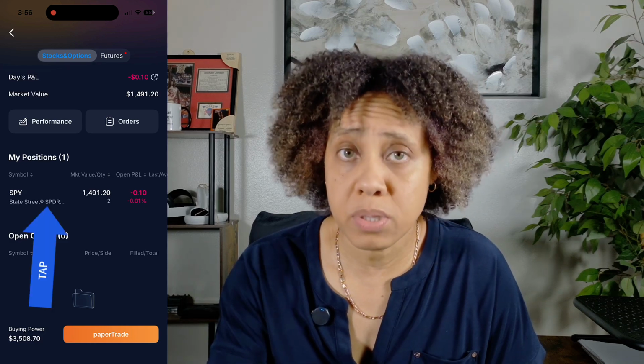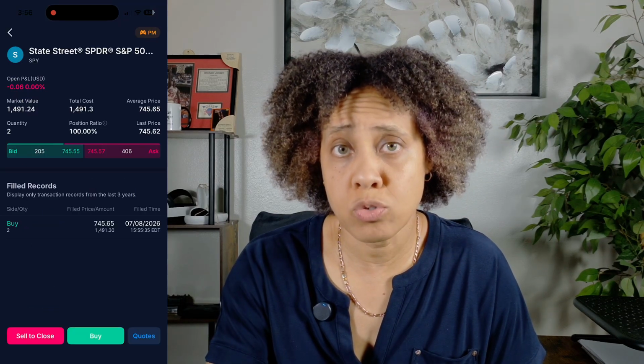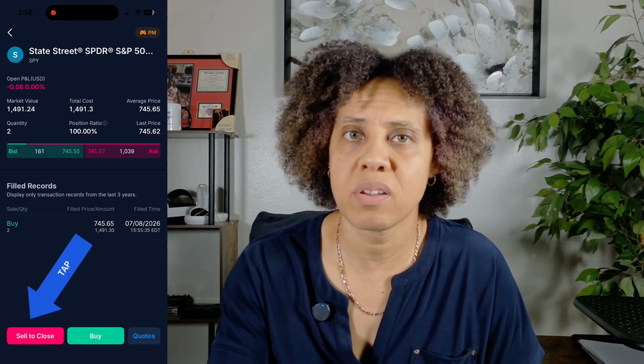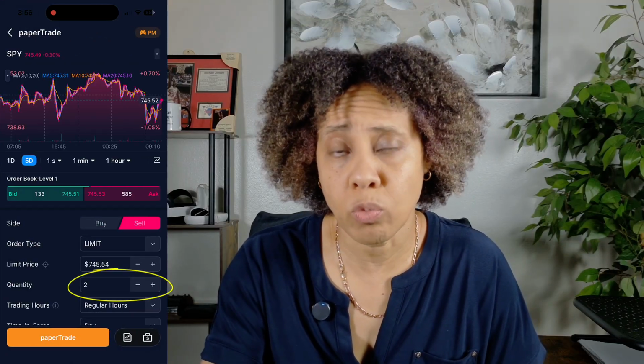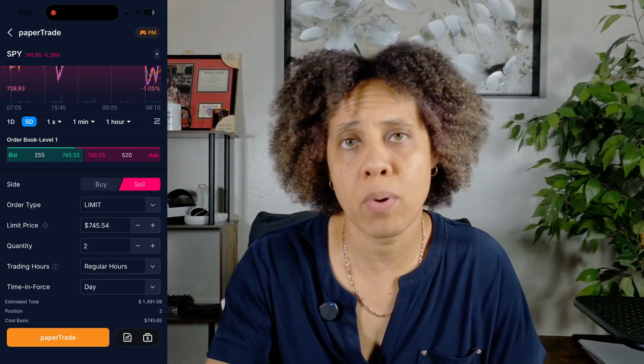To close the paper trade manually, you're going to tap on the position, and then you're going to choose close or sell depending on what your screen shows you. And then you'll enter the number of shares that you want to close. We'll close both at the same time. You'll review it, and then you submit the paper order. And once it fills, that practice position is closed.